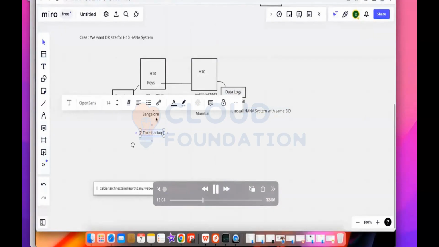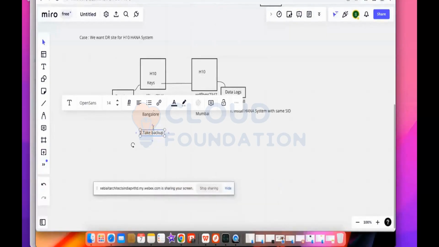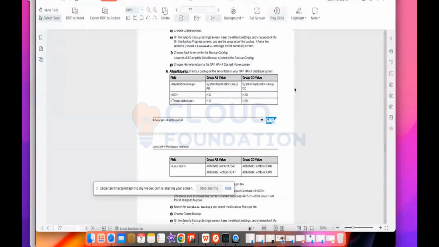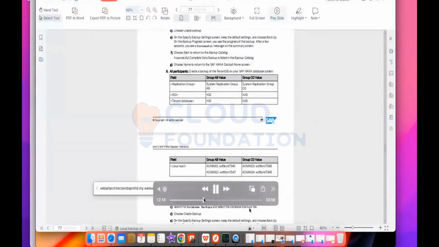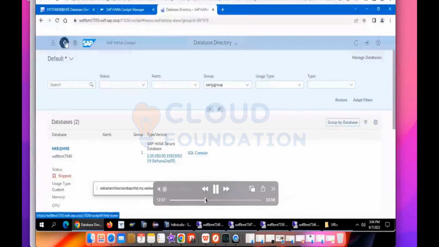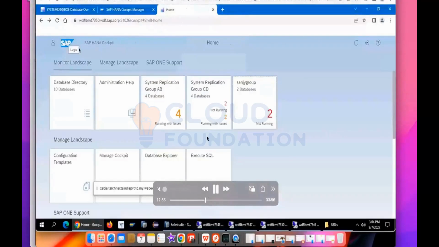On the Bangalore site, we have taken the backup from HANA Studio. I have shown you. Just right-click on the system. You can take the system database backup and tenant database backup. Take the backup. Copy all this media to the secondary site, and then we can use HANA Cockpit.